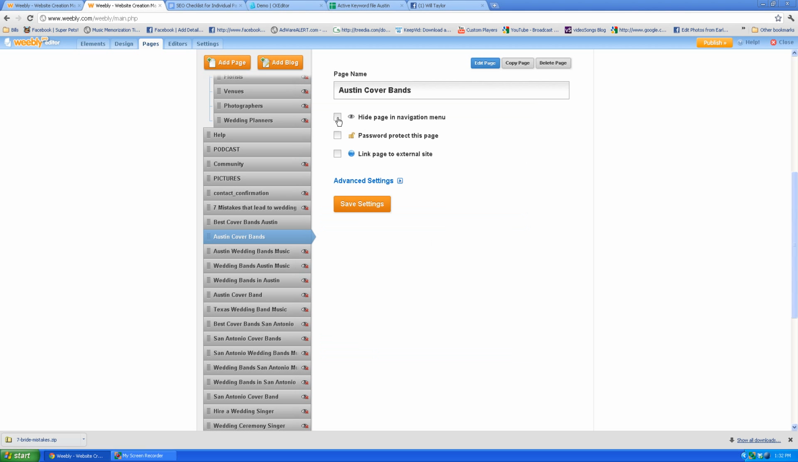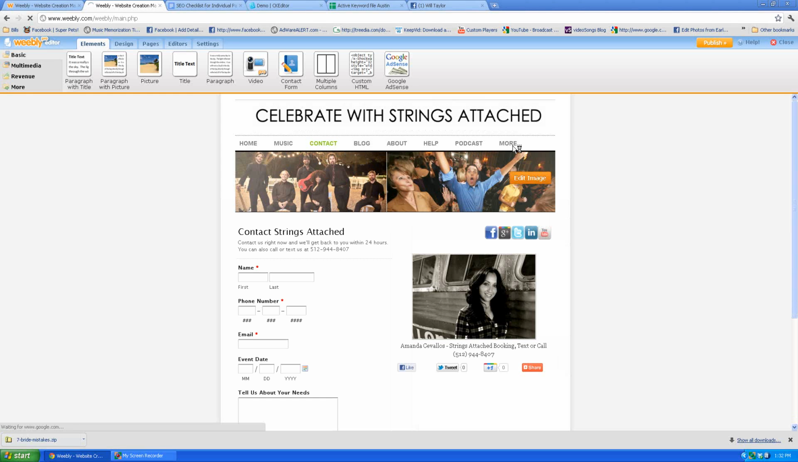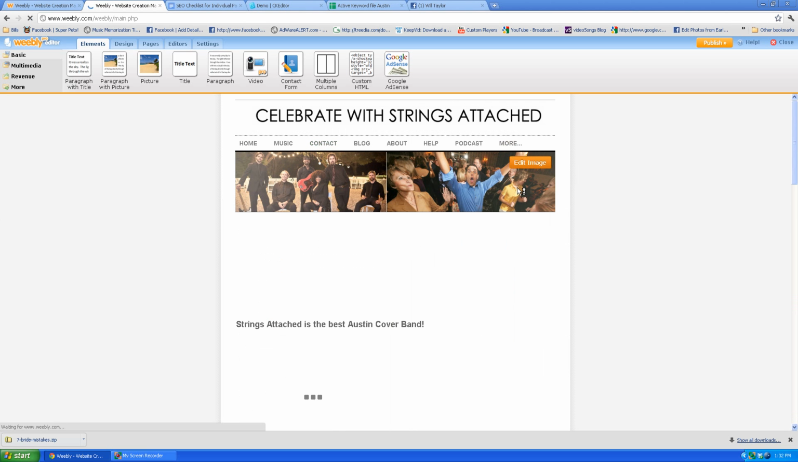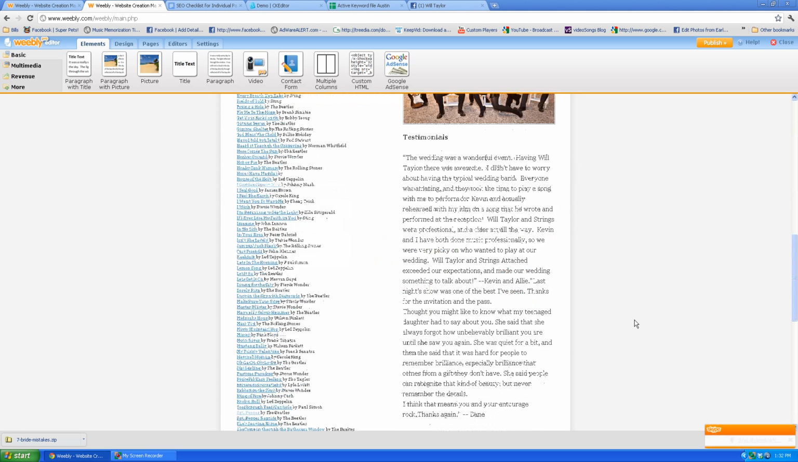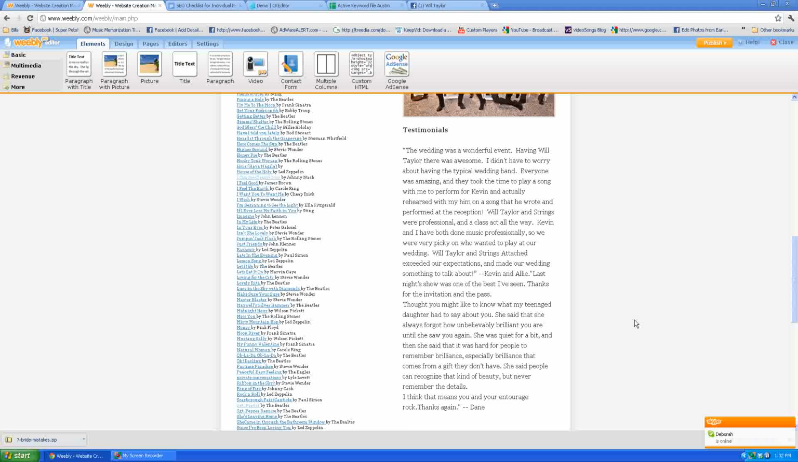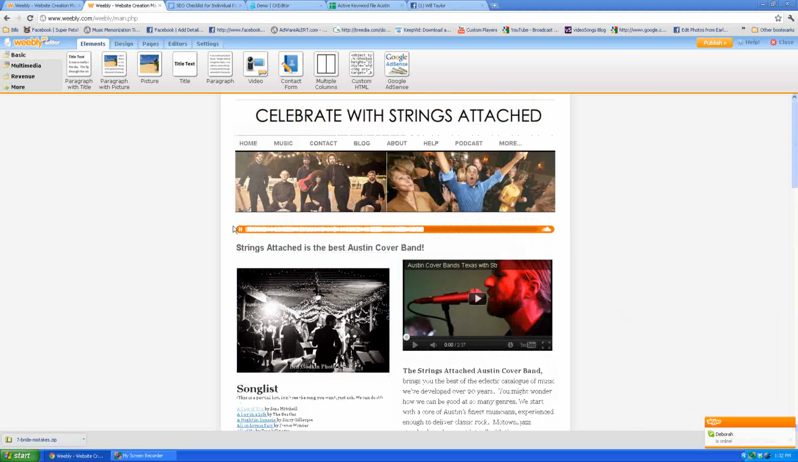And then I unchecked the hide page, right? Remember that? Uncheck it so that I can actually edit the page. Save settings. Now I'll go over here to more, and I can pull up that page to put all the elements into place. If you notice, it looks like something has already been done to the page. Alright, so what we're going to do is go over here.